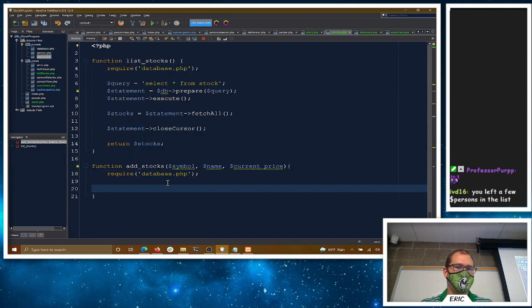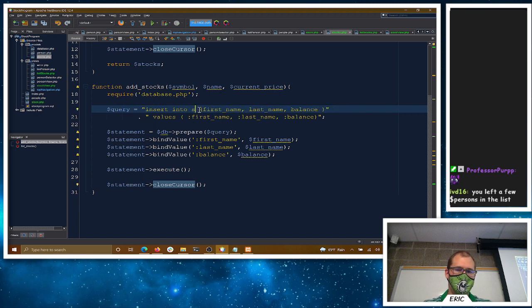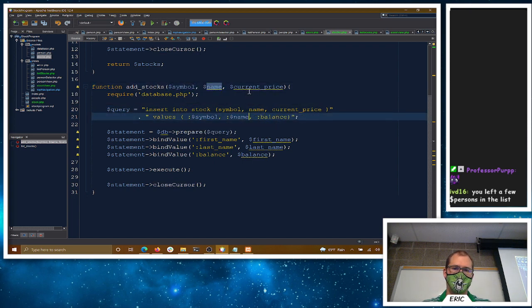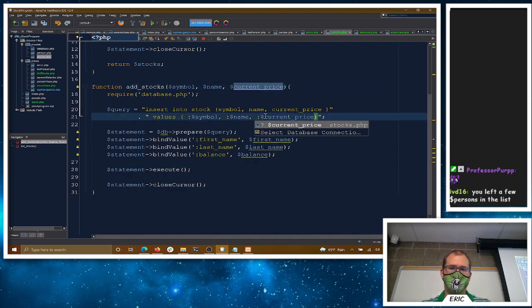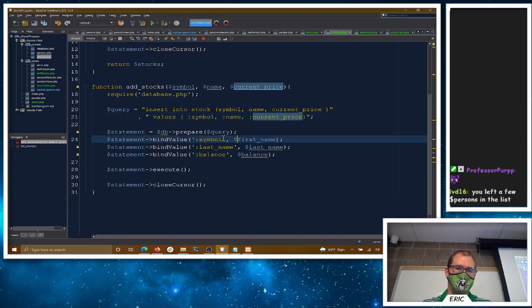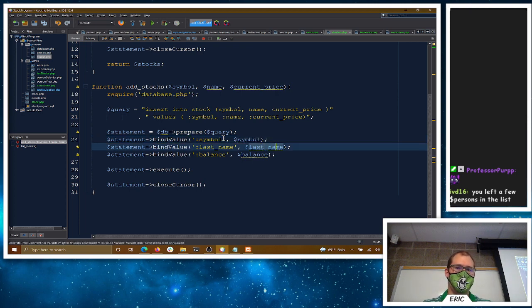back to our stocks model. We're going to insert into stock, symbol, name, and current price, values of symbol, name, and current price. Nope, too many copy pastes. And then we'll go bind symbol to the dollar symbol. We'll bind name to name.